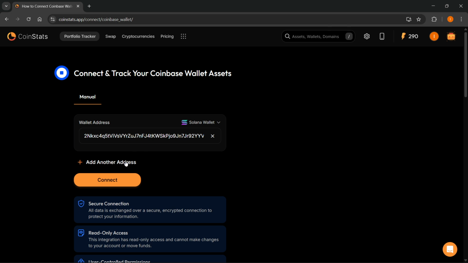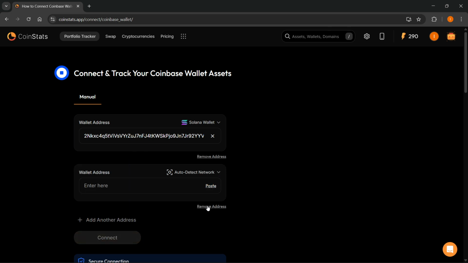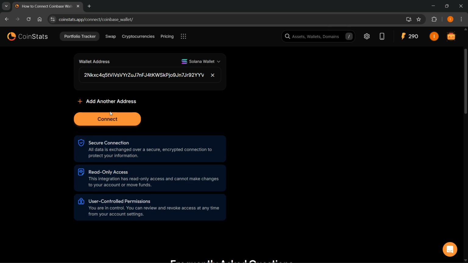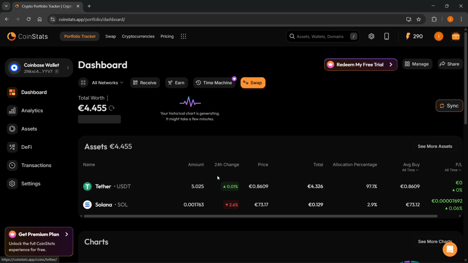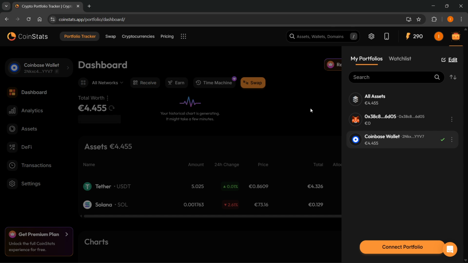And then here you can add another one if you want to, or you can just basically ignore this and just add one and then click on the connect button. And what's going to happen here is it's basically going to start connecting. And usually within just a few seconds, you can see here, I've successfully added my Coinbase wallet into my CoinStats portfolio.